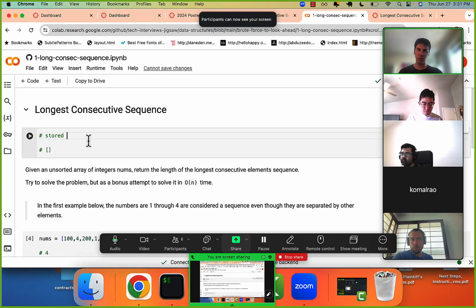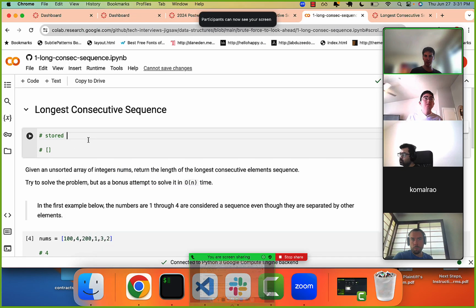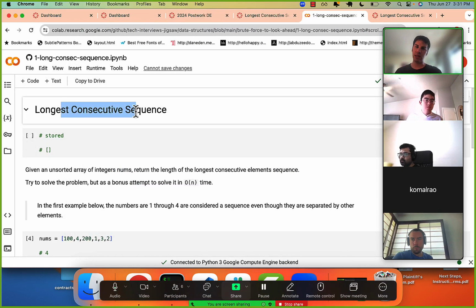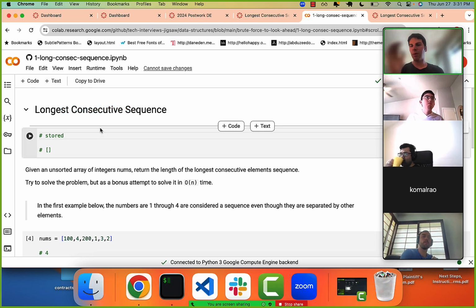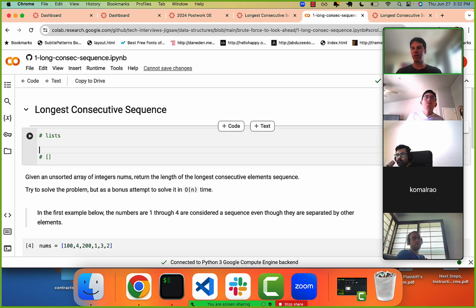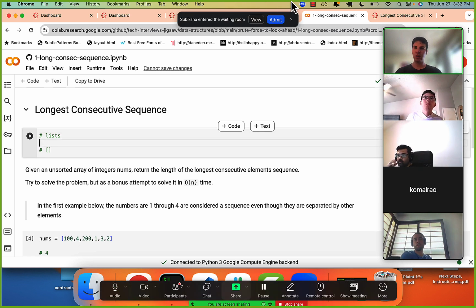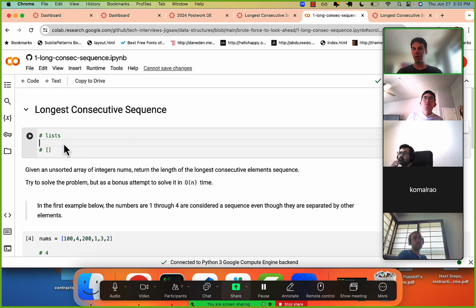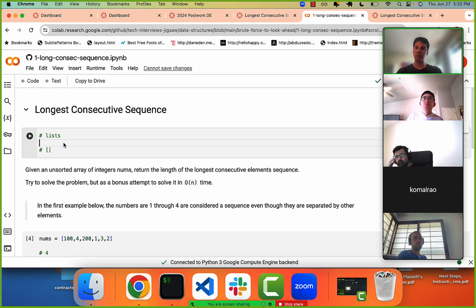Let's review what we talked about with lists versus dictionaries, and then review this LeetCode problem. All right, so just remember what the benefits of lists are. Essentially, with lists, what we're storing is where the list begins.